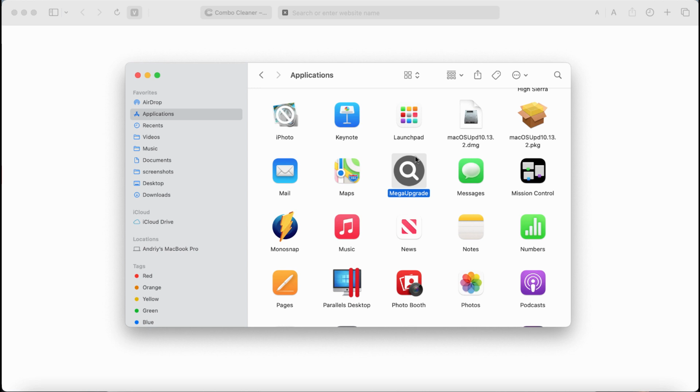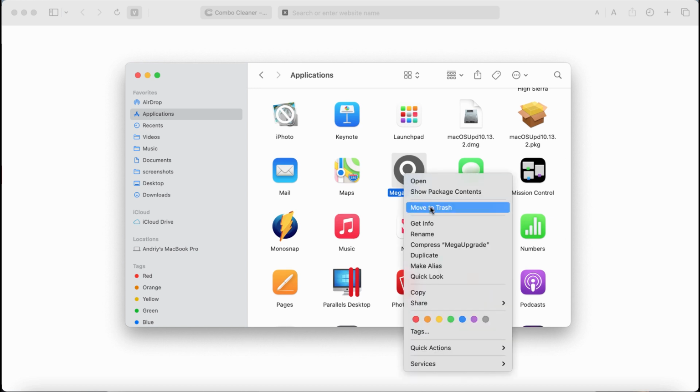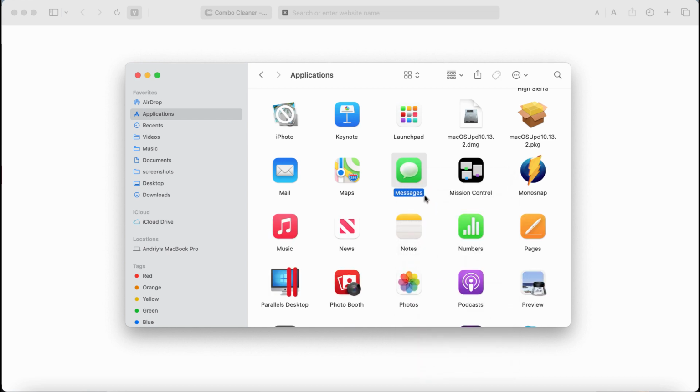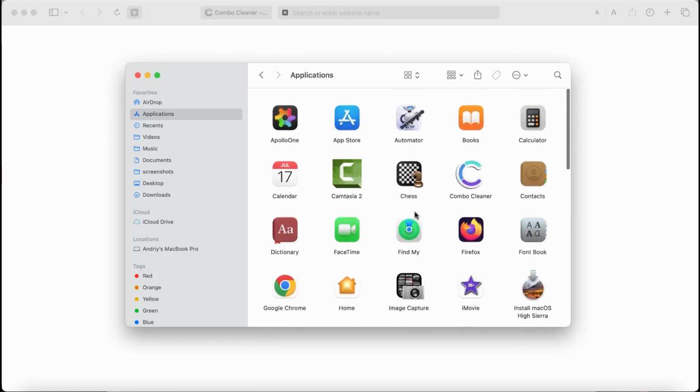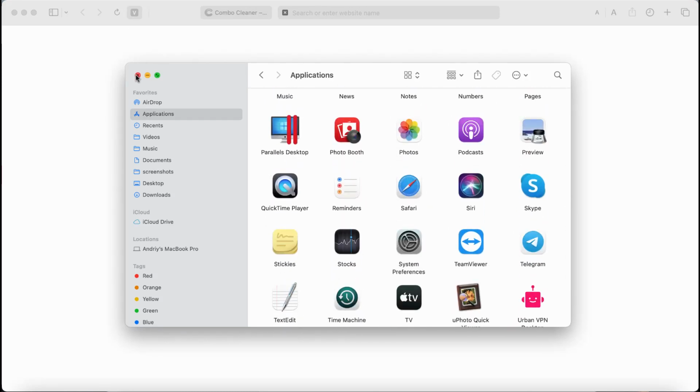In case this MegaUpgrade adware was somehow installed to your operating system, of course you need to get rid of this adware as soon as you can. Right-click on it through your Finder and move it to the trash. Definitely, if you find anything else that is suspicious, get rid of it too.